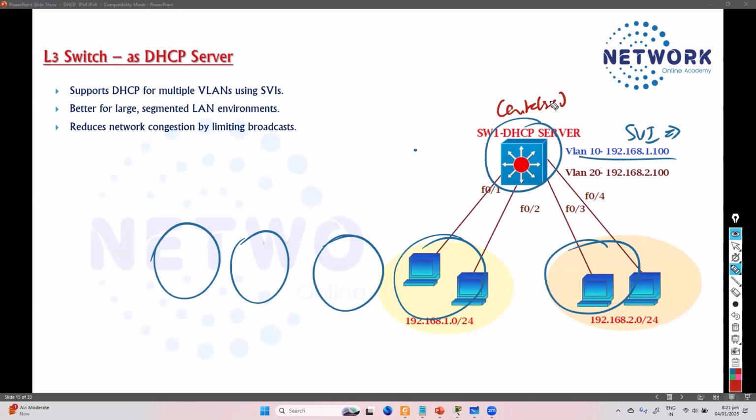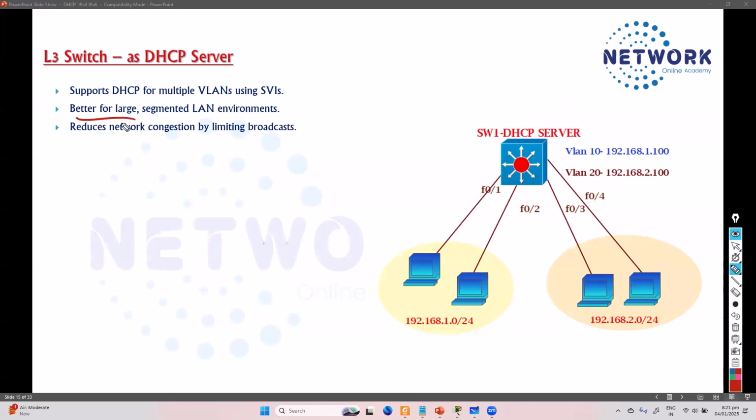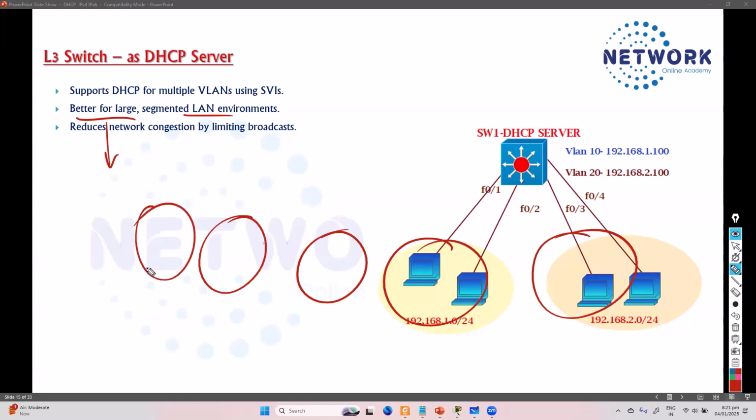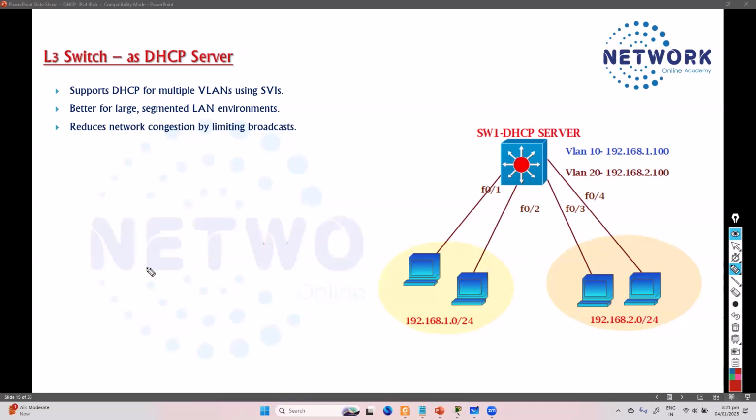Especially in corporate networks, when you have multiple VLANs and different departments, the L3 switch can be assigned an IP address and the DHCP pool by creating a separate pool for each and every VLAN. And of course, this is another alternative, better for large segmented LAN environments. Like I said, when you have multiple segments like VLANs, it will be easier to manage a large network with an L3 switch compared to the routers. Okay, because most L3 switches are capable of supporting routing and switching capabilities, which makes them very suitable for managing the traffic between the VLANs as well. A simple example is an enterprise or university network, a campus network in universities or colleges or any company networks.